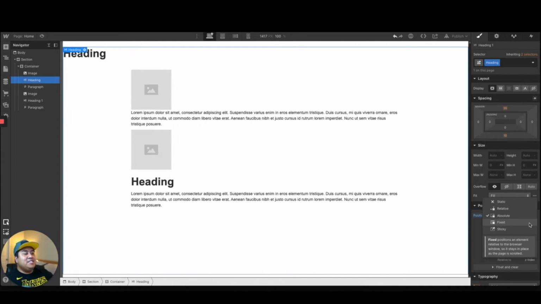Then fixed is that no matter how much I scroll, it's going to stay in this one spot. And then sticky is kind of useful. It's kind of complicated, but as you scroll down, it sticks, and you can make it stick at a certain point and then unstick. We can go on and on about that. Some people find some really useful uses for that, and you're gonna see some cool websites that use that.